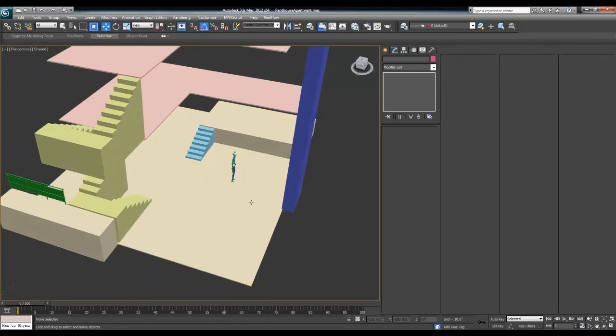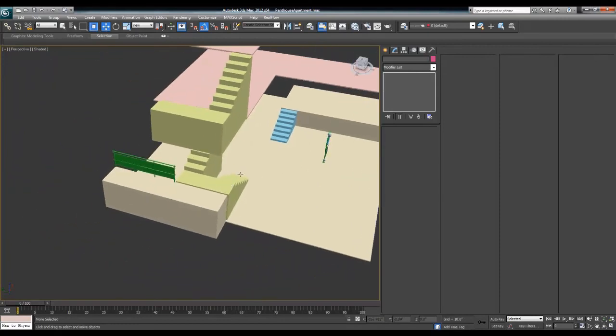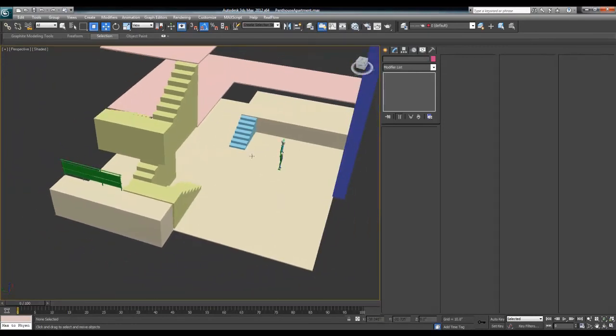Now, let's, I don't know. Walk downstairs, have a staircase to a couch. Yeah, I'll make a couch next, but I don't want to right now because I'm hungry and I'm going to save this off, so I'll see you next time.